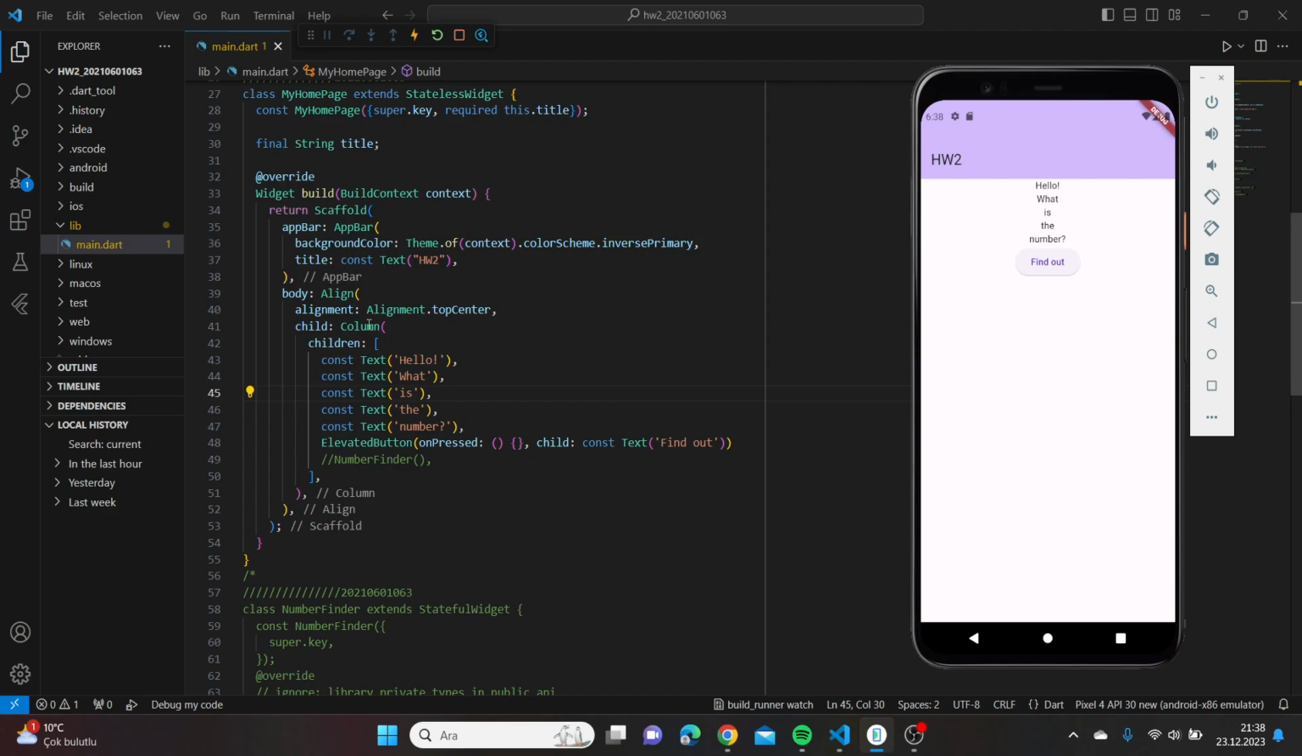I created a column here. Then in the column I have the text widgets as children. Then I have the elevated button. It has onPressed and a child as a text widget, and it writes "find out" on the button. And here I have an Align widget.